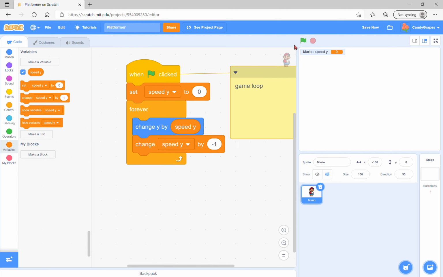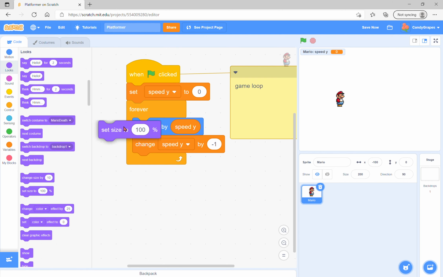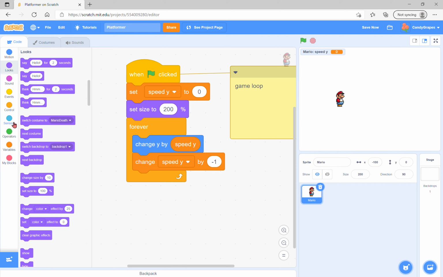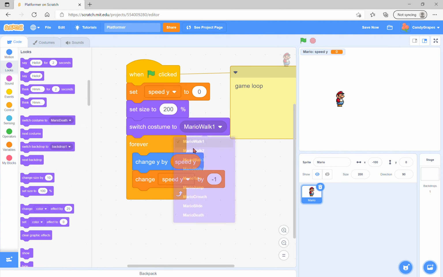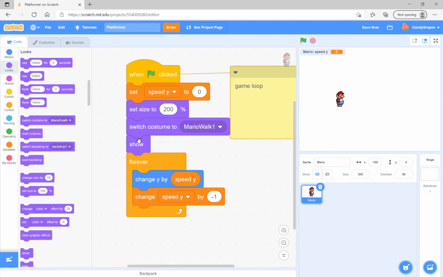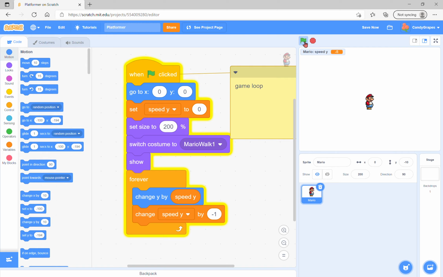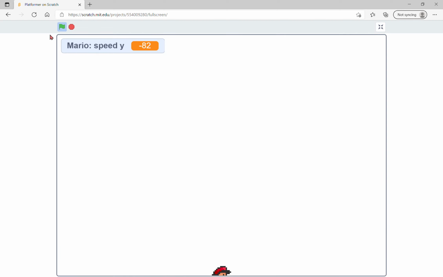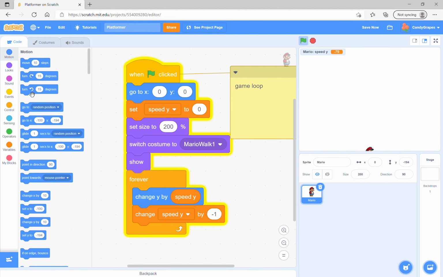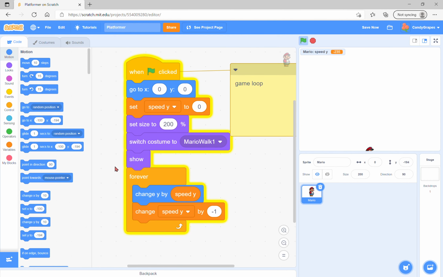That is our gravity. So let's first set up Mario by setting his size to 200 and switching his costume to this, and show. We also want to go to 0, 0. And you see the gravity controls looking very nice. But I don't think they're nice enough.